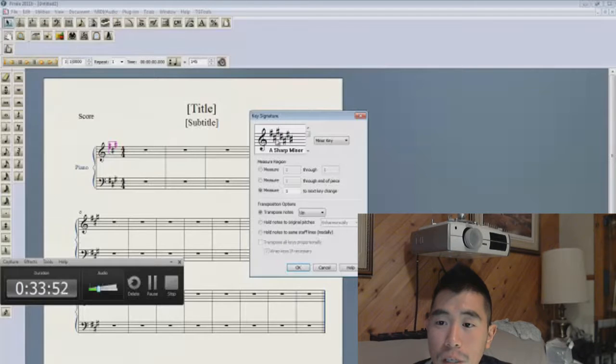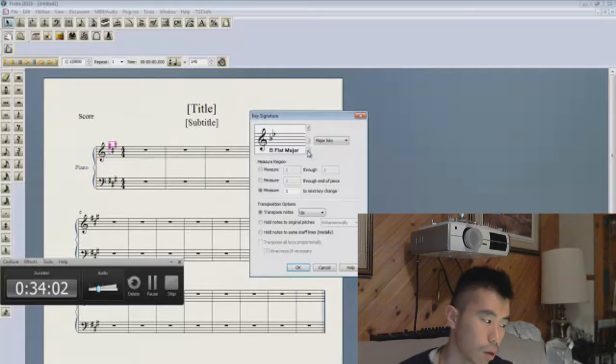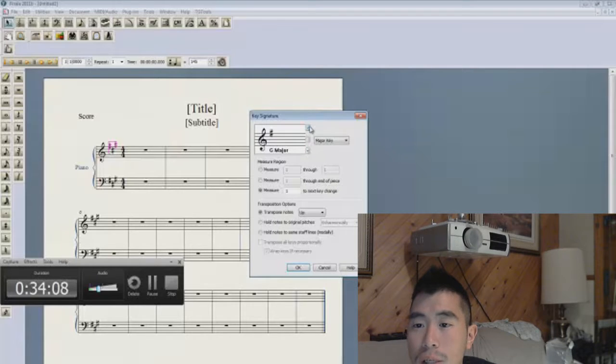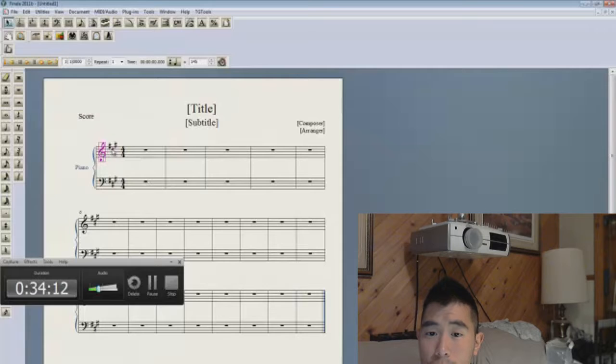But it looks like it's F, C, G, D, A, E, B, and then for flats it goes B, E. So B, E when you want flats, and sharps, F, and then C. Okay. But anyway, we determined this as F minor, so we'll just leave it in F minor.